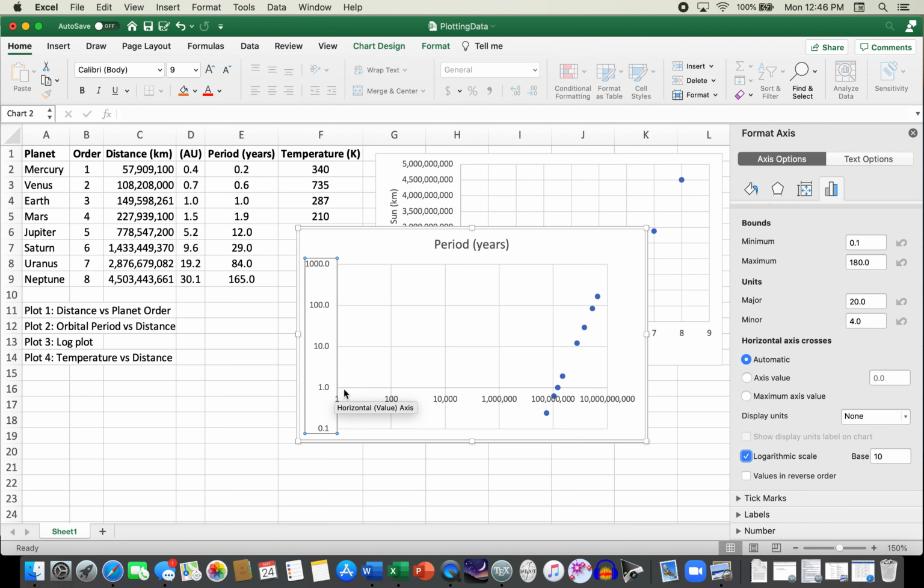So each tick mark is 10 times bigger or 10 times smaller. So you never actually get to 0 when you go smaller and smaller and smaller. So by default on a log plot, it will choose 1, 1. But it doesn't have to be.